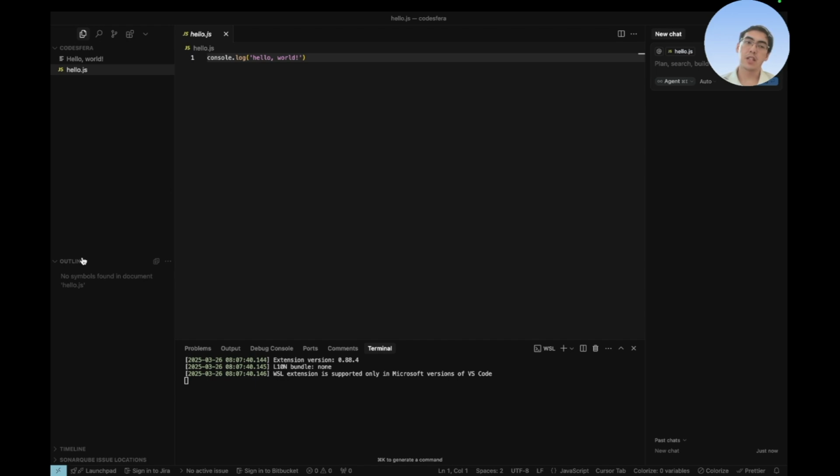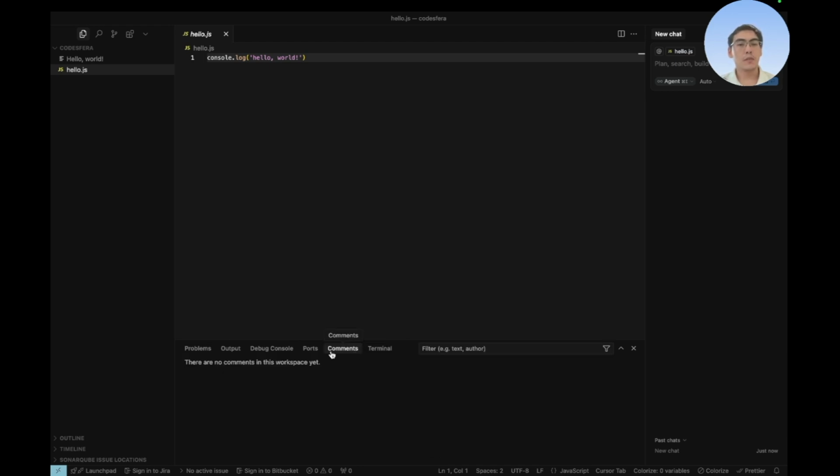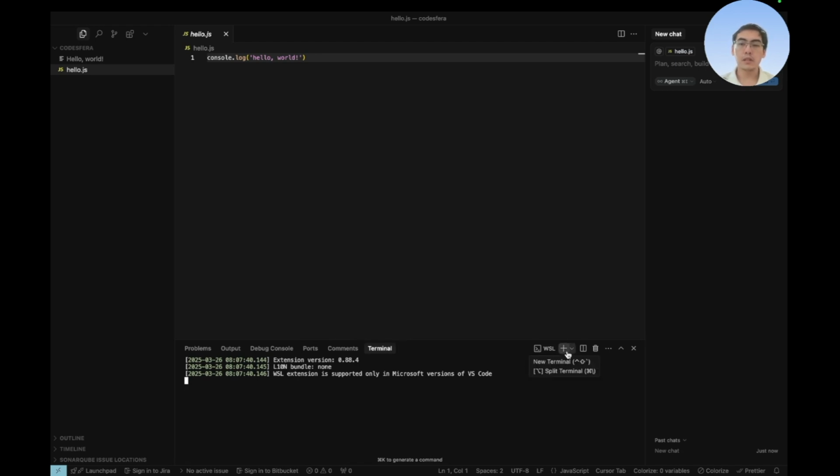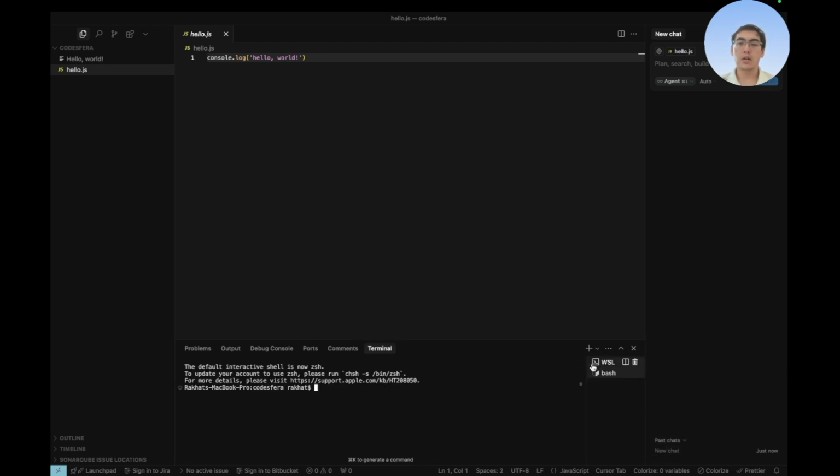These are some of the extensions which I normally use in my daily life. In the bottom side, I normally use only terminal, but I also have comments, ports, debug console, etc. So in the terminal right now, I want to use bash, so I can open it. And then, for example, if I want to run this particular file using Node.js, what I can do is node space and then my file, which is hello.js.